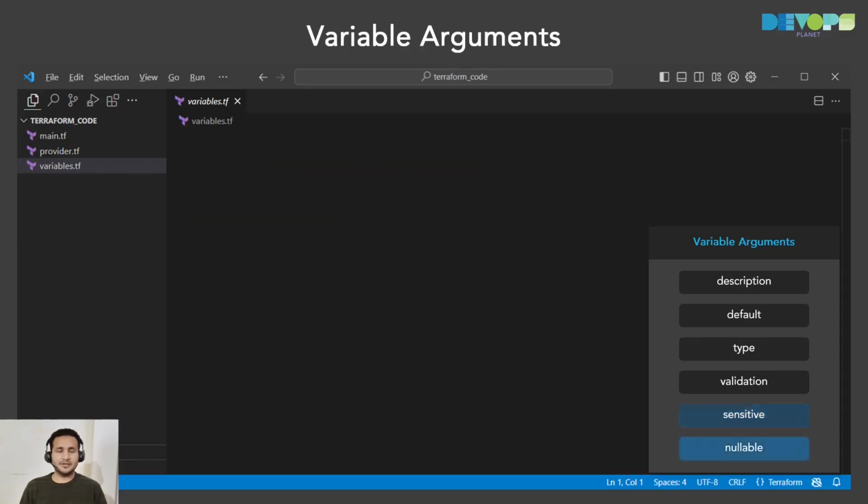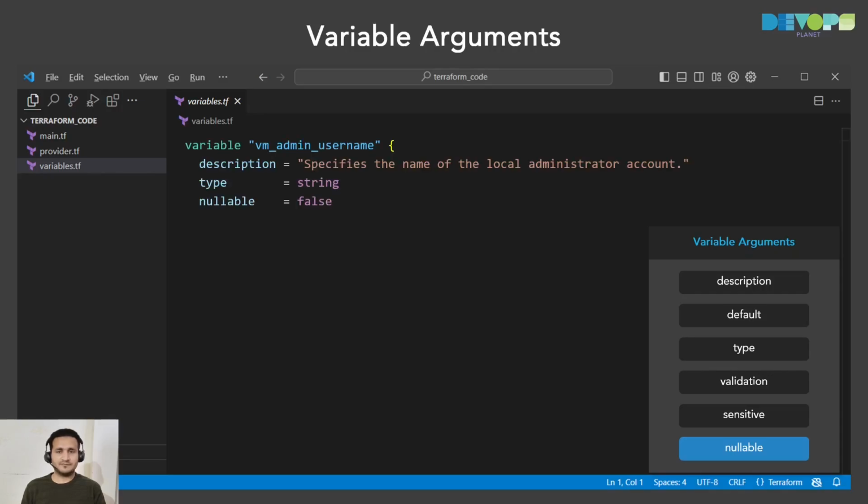The next one is nullable. Nullable is another argument in the variable. We have already seen null. I want this VM admin user to not be null, because I know an admin user should always be there. Nobody should be able to define the admin user variable as null, because I need a username for this particular variable. So I can use the argument nullable equals false. That means nobody will be able to assign the value null to this variable.